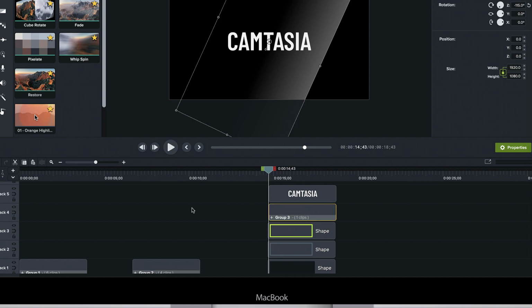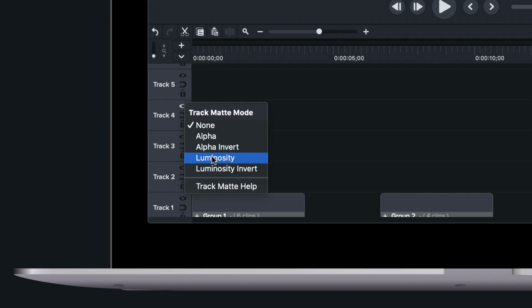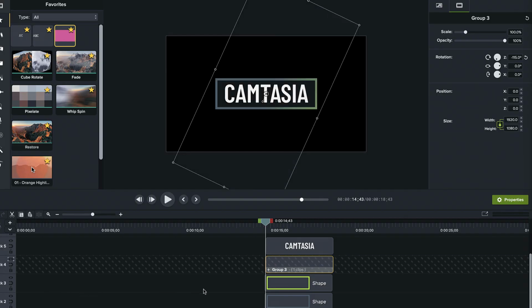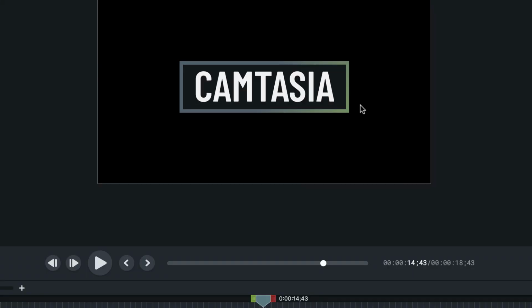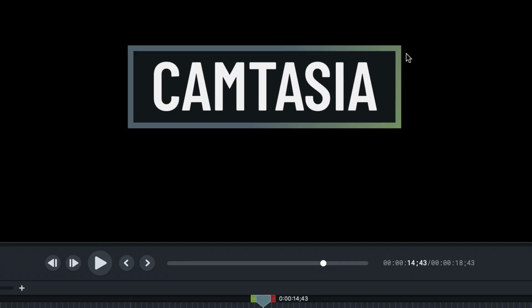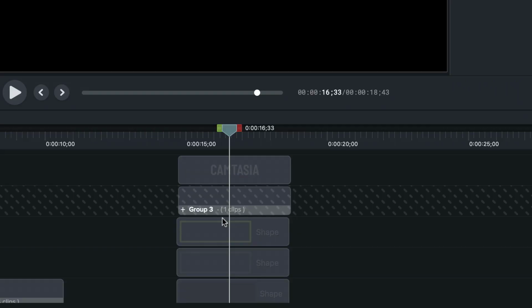So we're going to come over to this group right here, and we're just going to turn on the luminosity mode of the track matte. Okay, so now you can see, zoom in here, I've got this nice tint along the edge here, and all I do now is just animate this shape across, creating that sweep.